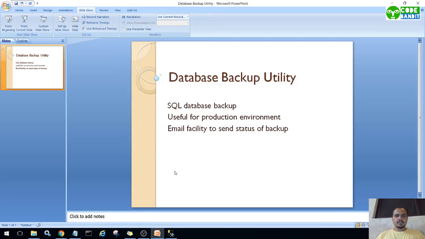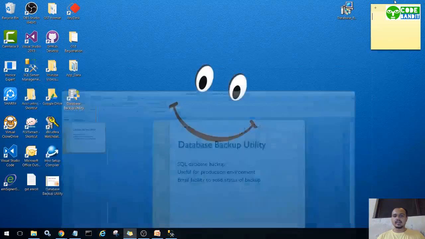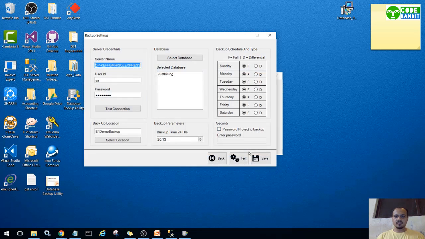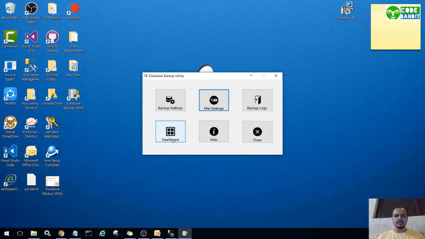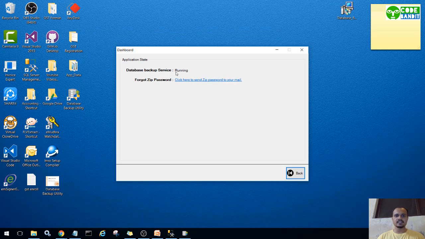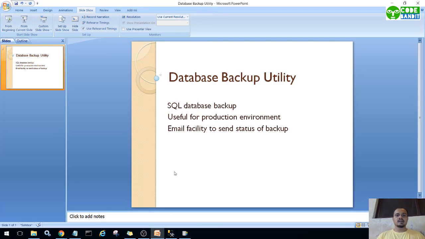This is the way the software is implemented, that is database backup utility. And I forgot to show you one thing, that once we click on save, when we configured these settings the first time, and in dashboard I said that this service should be running, so you can see here the service is running. So this is how we have seen how to install database backup utility and how to configure the database backup utility. Once you configure the backup settings and the mail setting, the continuous backup will be taken accordingly on that particular day at that particular time.